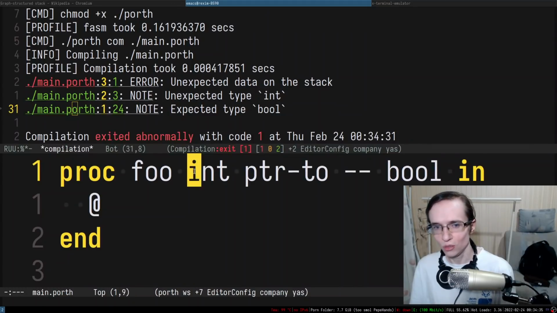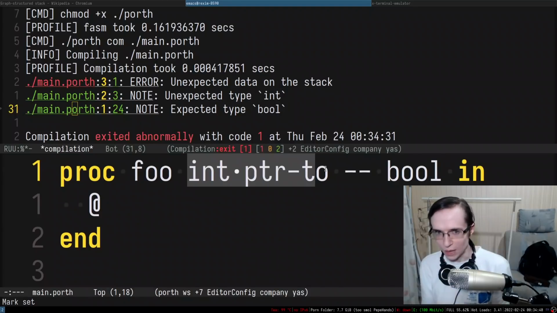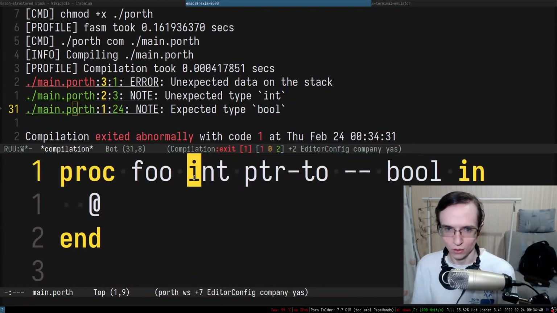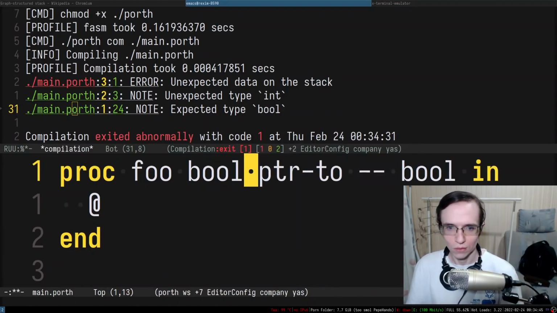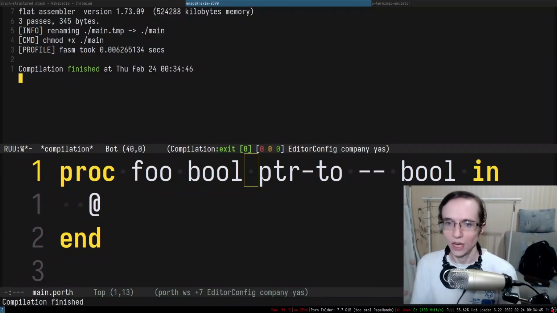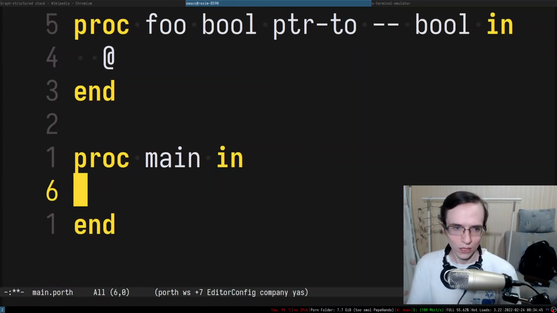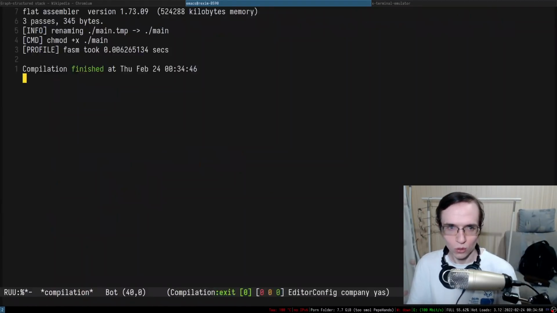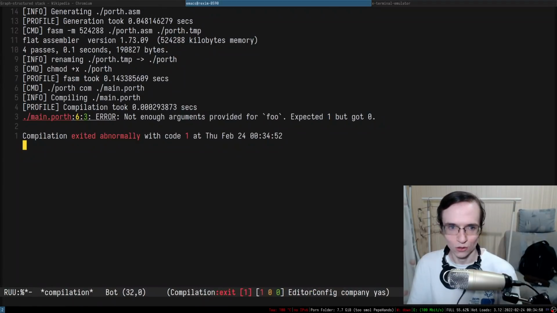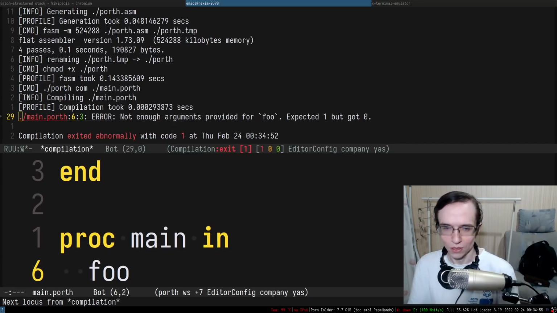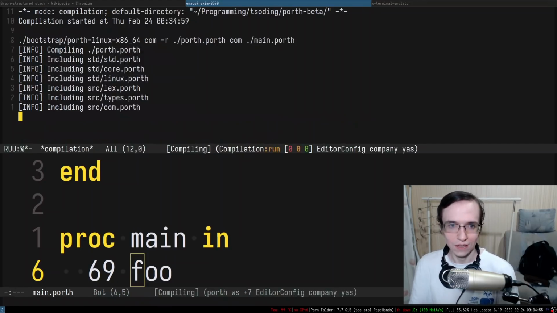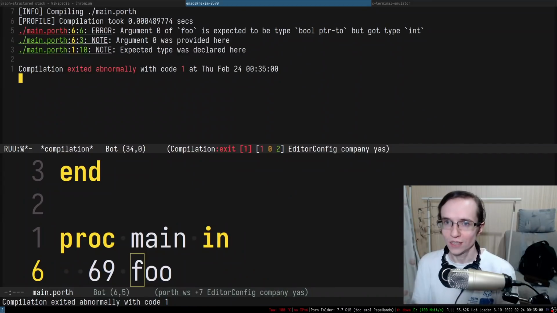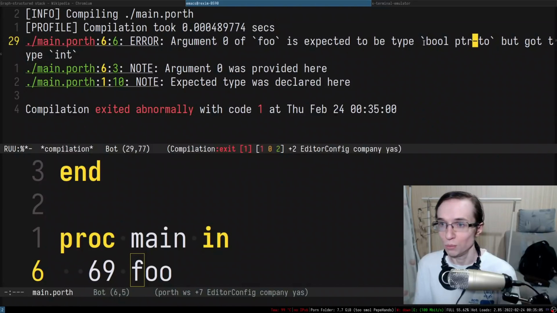As you can see, it just took int pointer 2 and unwrapped it, turned it into an integer. But if I turn it into a boolean, it will type check properly. So you can try to call foo, but you won't be able to call foo because you can't construct such a type. Not enough arguments provided to foo. If you try to provide something like 69, it will just not work. You can't construct such a type. As you can see, argument 0 is expected to be a pointer to boolean, but got integer.